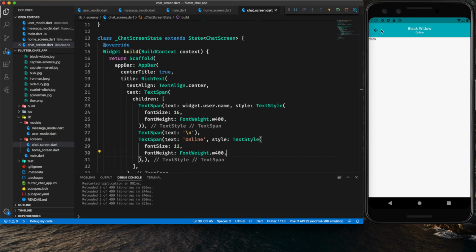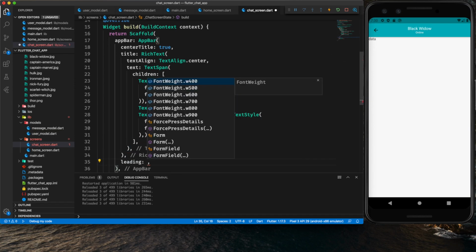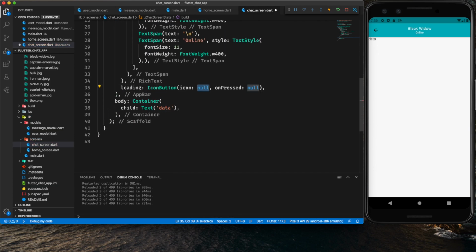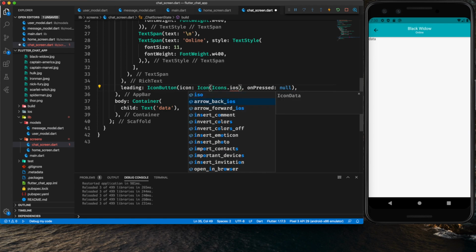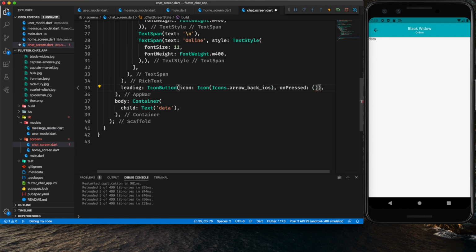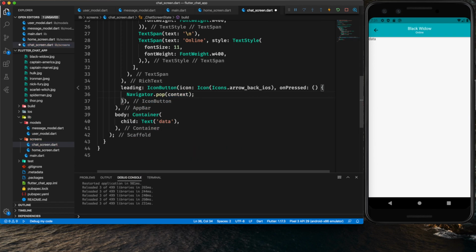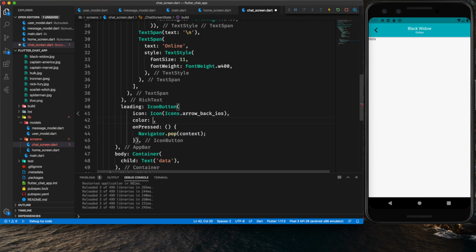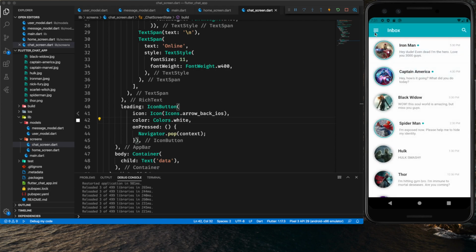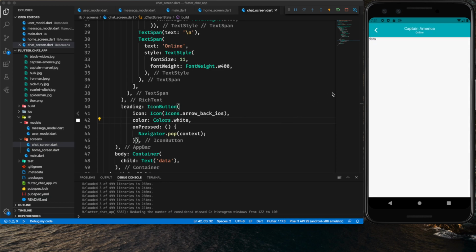Now I want to change this back arrow. For that I will use icon button, and for the icon of it I will use this icon, and for on pressed I will use navigator pop context so that I can get back to our previous screen. For the color of it I will use white color. Now let's check this. So it's working properly. Now I will check this in iOS platform.